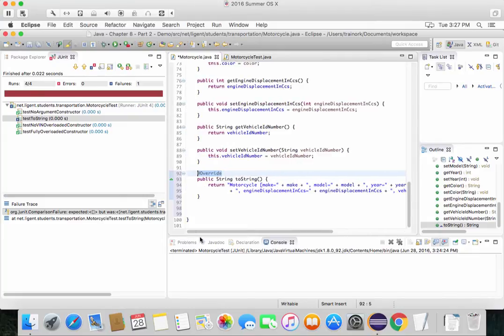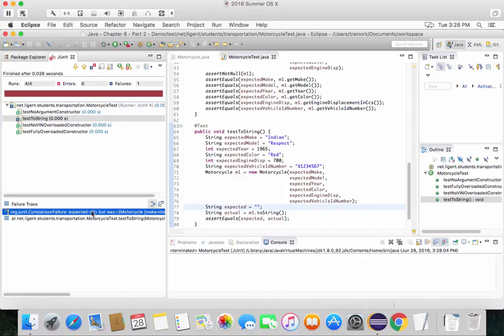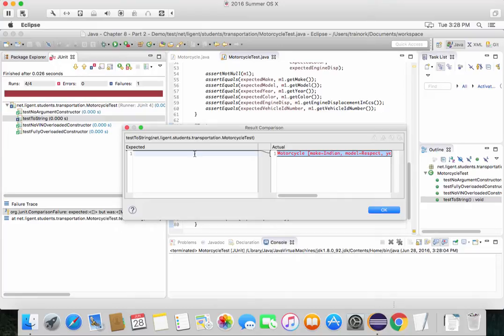Again, if I were to write it by hand, I would not use the name of the instance variables directly. I would have called the getters. I don't want to muck around with generated code, so I'll leave it there. All right, so let's give this a save. Let's go back to MotorcycleTest, and now let's run our test again. And we failed again, but now let's look. If we come down to this error message and double click on it, we'll see on the left we were expecting the empty string, and what we got was Motorcycle.